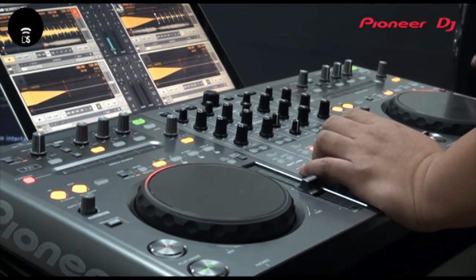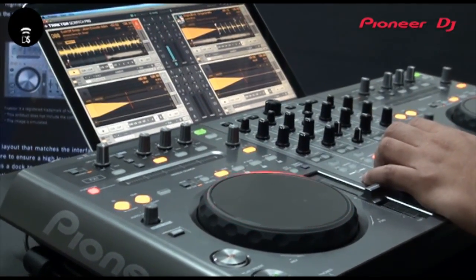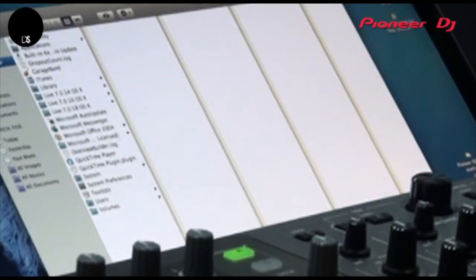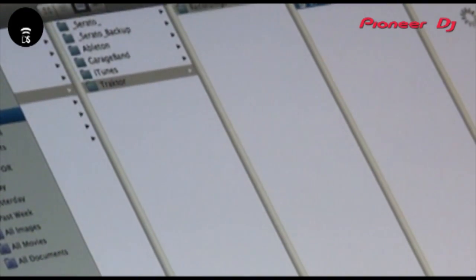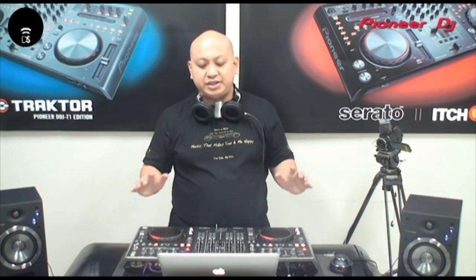Once you finish your recording, you need to go to your folder, the music folder, the Traktor folder, recordings. This is the recording that I made. And just to let you know, all recordings are WAV files. And those are the features of the DDJ T1.